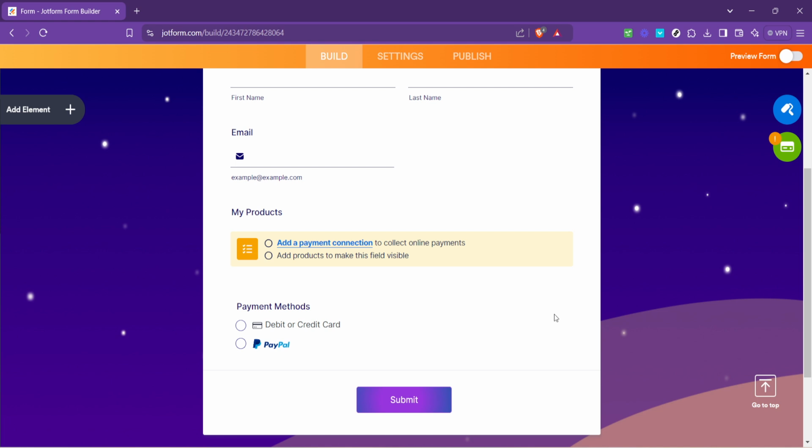Moreover, always review your form after making such changes. Test it out by filling it out yourself to ensure everything converts and displays correctly. This ensures a smooth experience for your form users and avoids any confusion during the payment process.